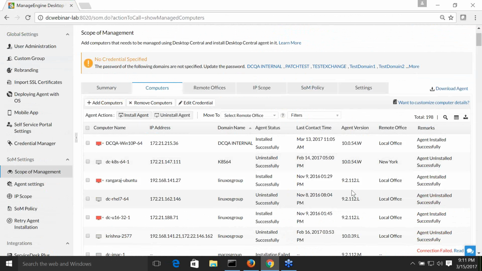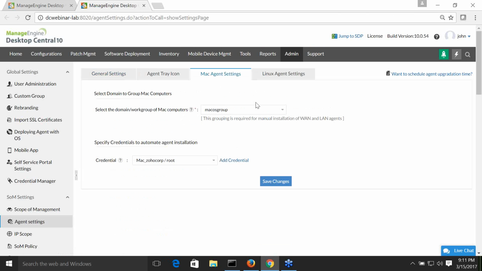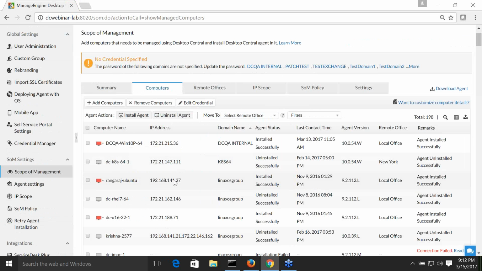And similarly, we also have an option of installing the agent for Mac and Linux. So for that, we can go to the admin, the agent settings, enabling the Mac settings, provide the Mac OS group, or if you have any other group for the Mac, you can choose that. Provided with the root password, we can manage the Mac machine. Similarly, the Linux is going to follow the same procedure to manage the Linux. And from here, we can start pushing the Mac and Linux agent successfully.